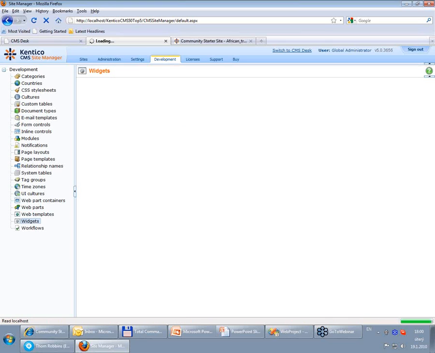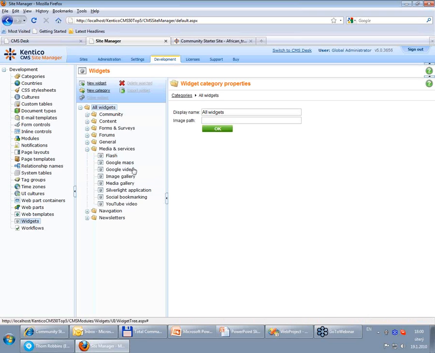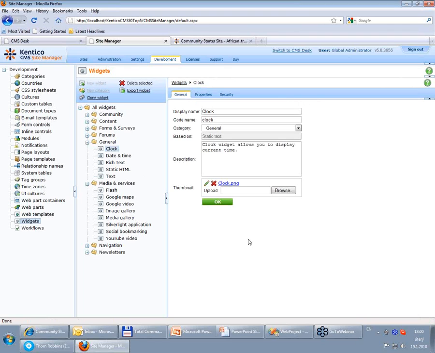I forgot to mention how you make a widget. Basically, widgets are based on web parts. So if you want to create a new widget, you should know on which web part you want to base it. If you go to widgets, you can see some of the settings.